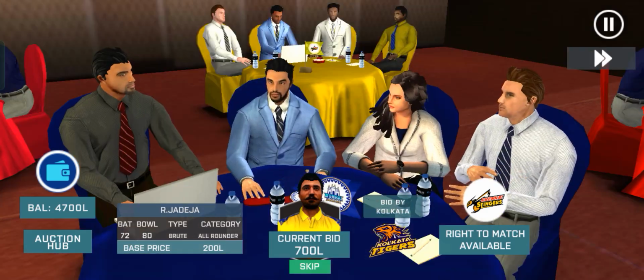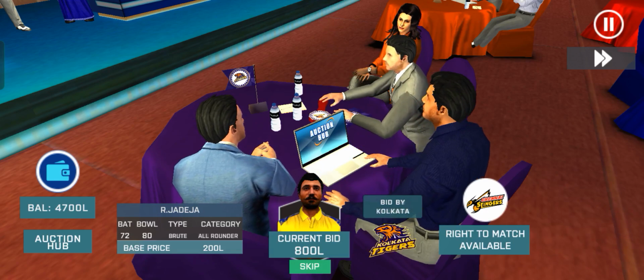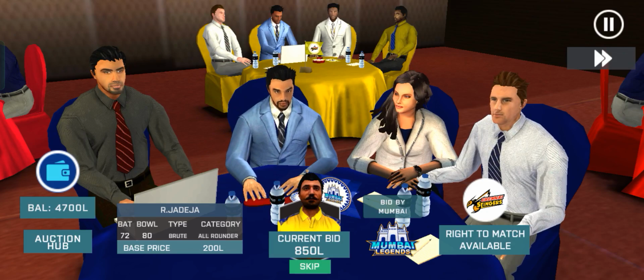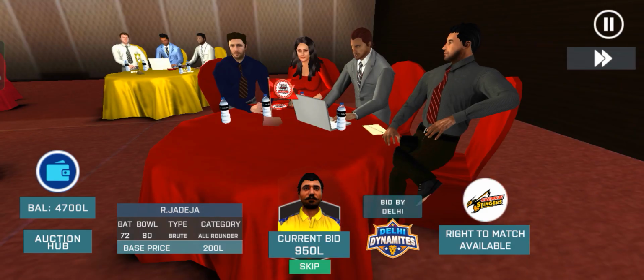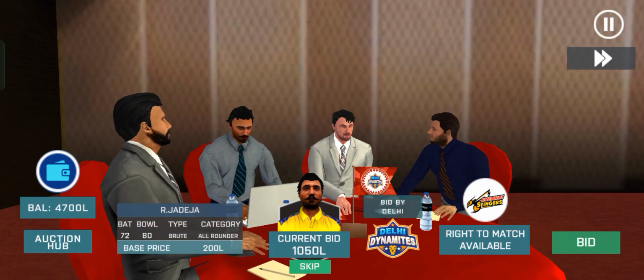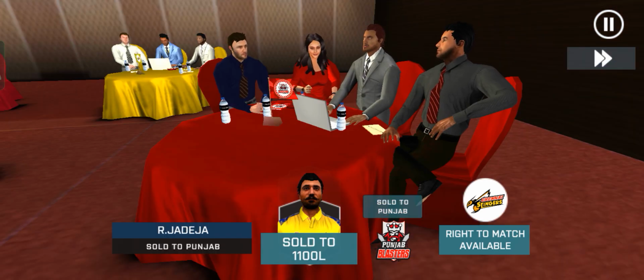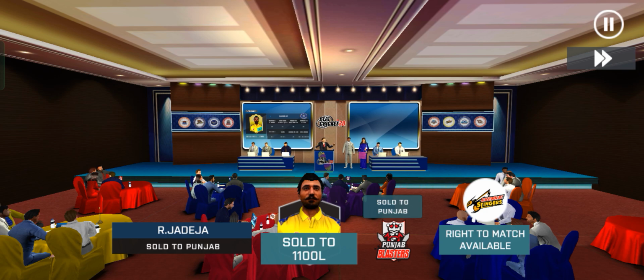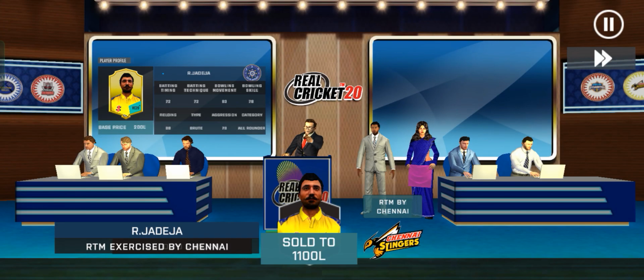700. 750 lakh. 800. 850. 900 lakh, bid from Rajasthan. 950. 1,000, raised by. Are there any more bids? Any more bids? 1,050. 1,100 lakh. Are there any more bids? Any more bids? Last chance now. The player will be sold. Player is sold to Punjab. Alright then, I would like to ask the franchise if they'd like to exercise their right to match card. Their card is up and the player will play for Chennai.